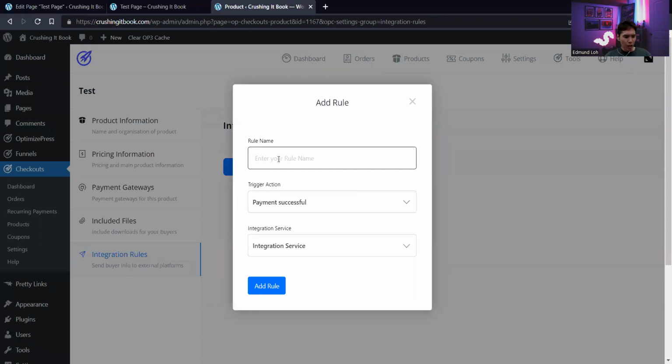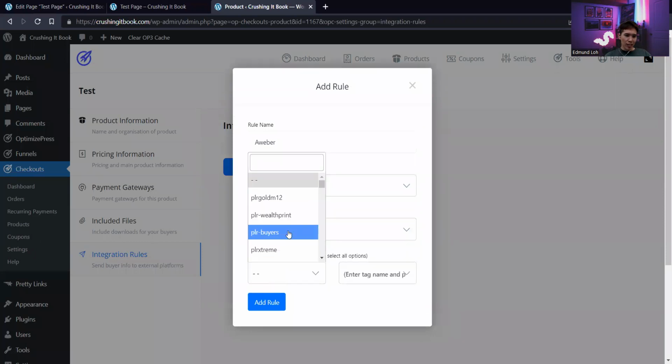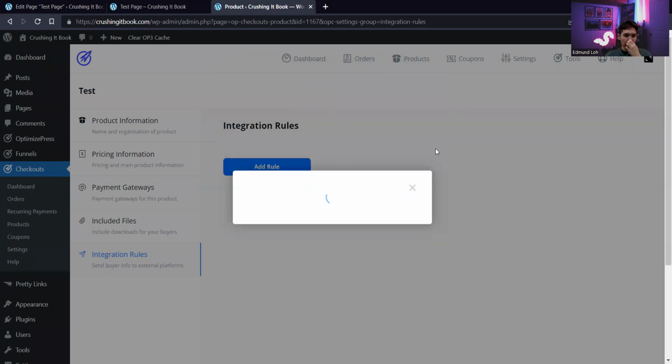All right, I'm going to name it Aweber. That's the name of my autoresponder, all right? I want to trigger this only when someone has made a payment, and integration service Aweber. That's my favorite autoresponder, by the way. And then we're going to select a list. Maybe I'm just going to call it Crushing It Book Bias. Remember, these are the lists that already exist in my autoresponder. If you haven't done it just yet, create that list and then come back here, all right? And if you want to add any tag, I'm going to just call it buyer, okay? So then we're good to go. Click add rule and we're done.